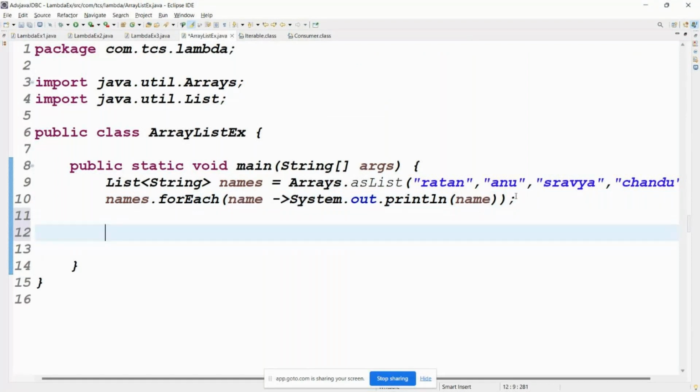forEach is taking the argument, what? Consumer. Consumer is a functional interface. A functional interface contains only one method. Which method? The accept method. That implementation we can write here itself. Got the point? Yes, that's the information.